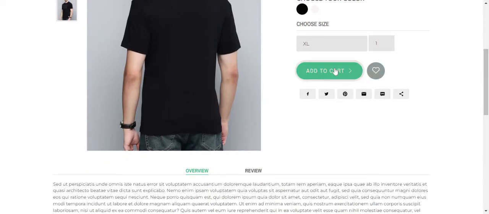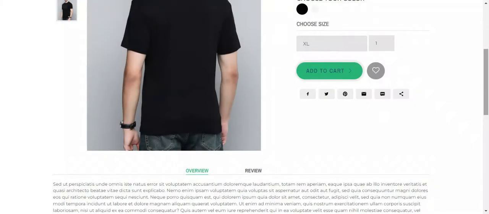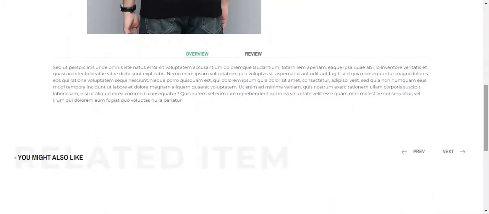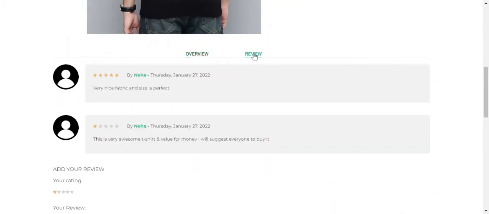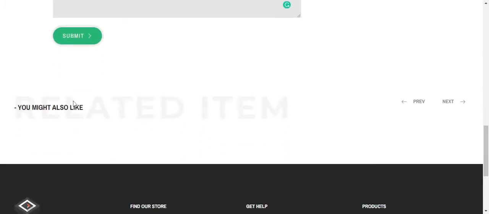There is add to cart as well as add to wish list. So add it to cart. These are sort of notifications. This is some overview, and you can see some reviews already written, and you can also write a review. For you may like, right now there are no similar products. If there are similar products, it will show a slider there.